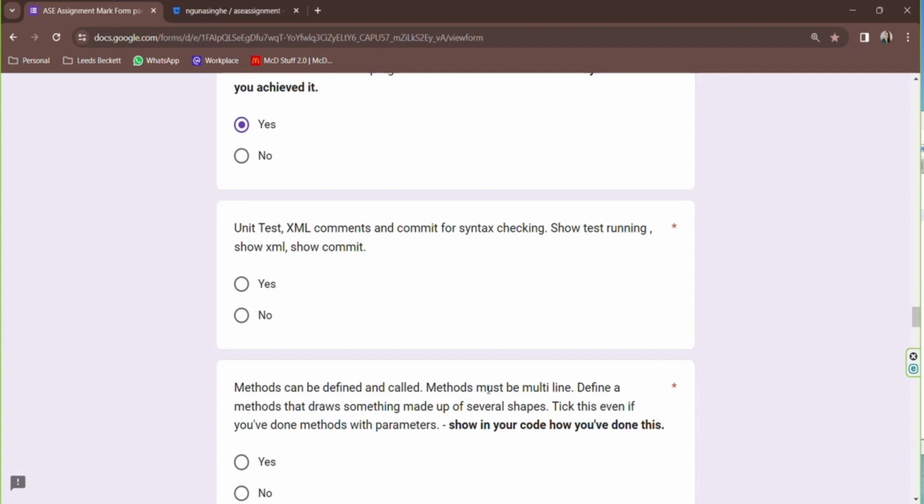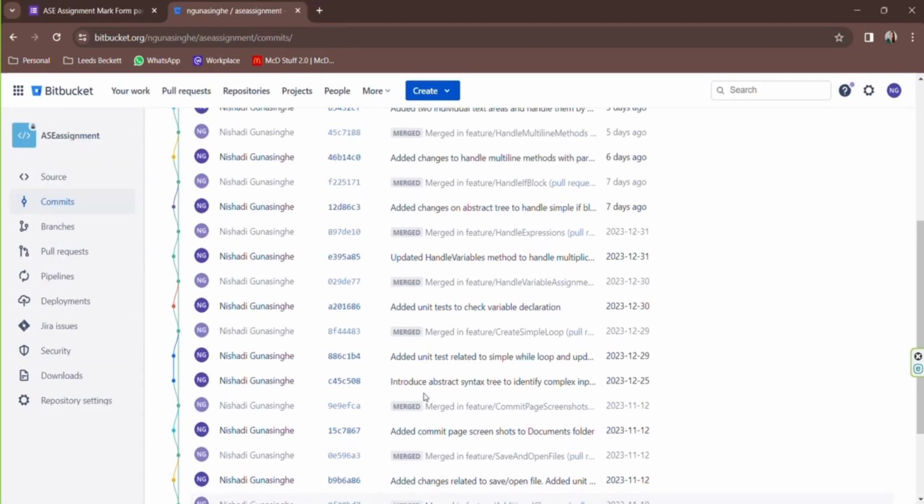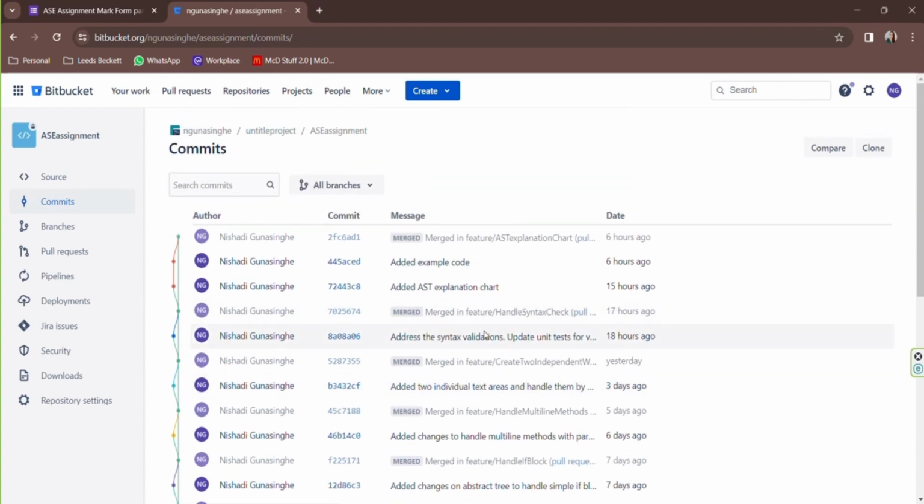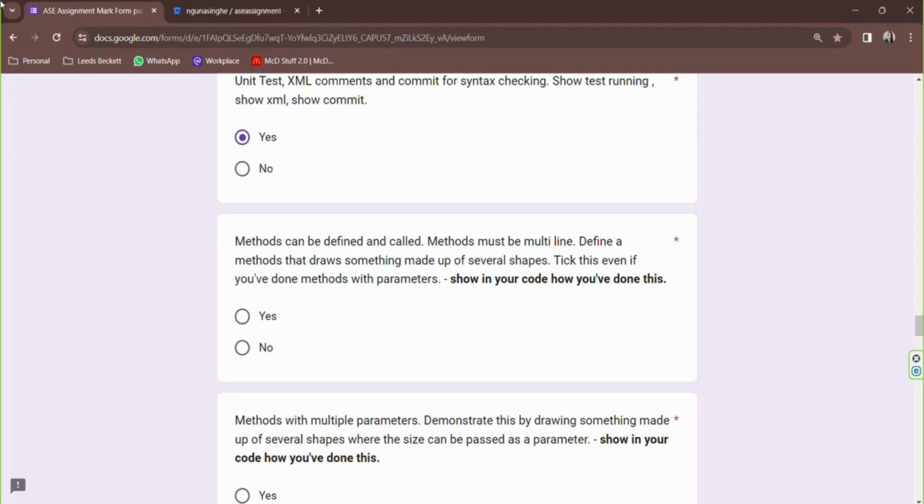And the commit for the syntax checking is from 18 hours ago, the later one, where I have addressed the syntax validations and updated the unit tests and the XML documentation as well.